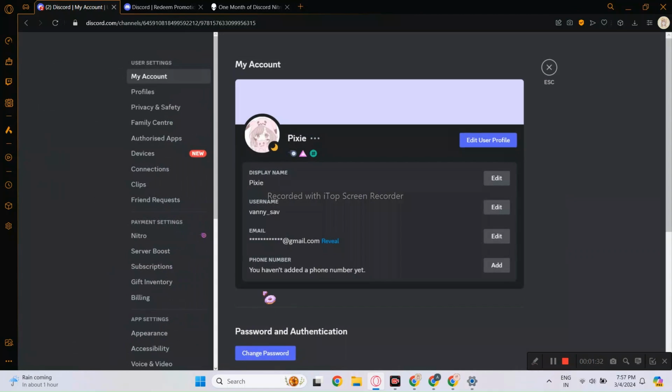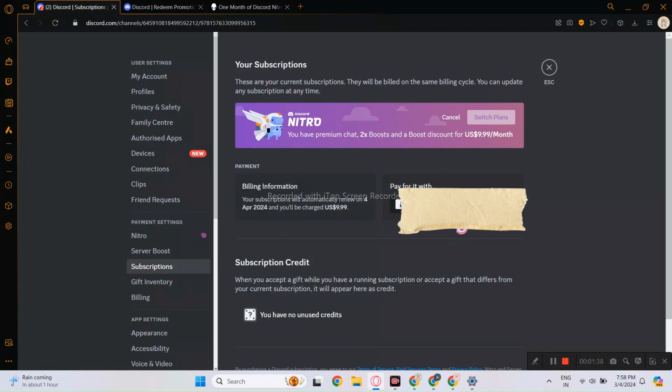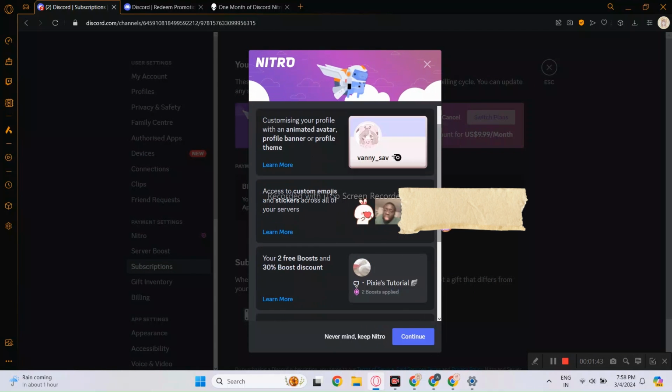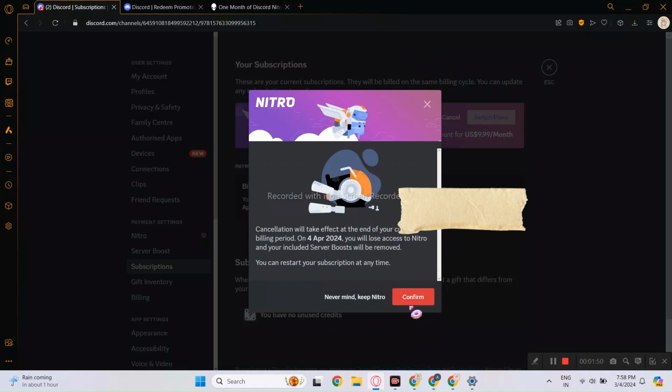Okay, now let's cancel the subscription. Go to your user settings and click subscriptions. Click cancel at top right. See my cursor. Now click continue. We're doing this because Discord won't charge you after your Nitro expires.